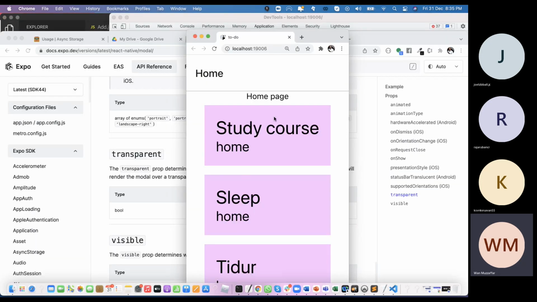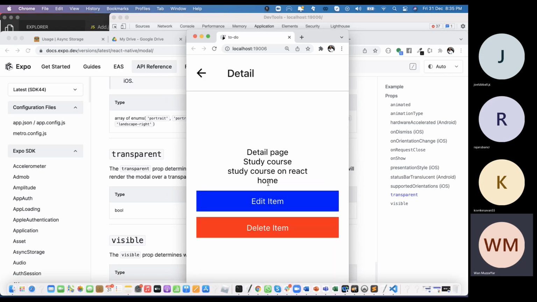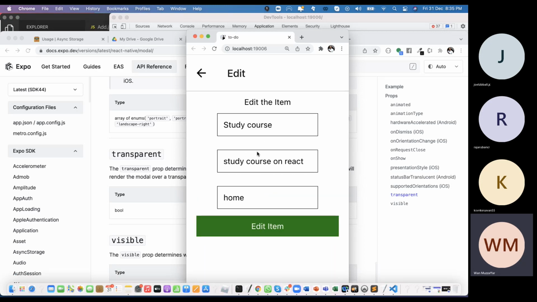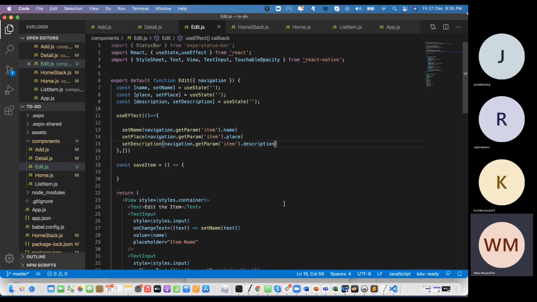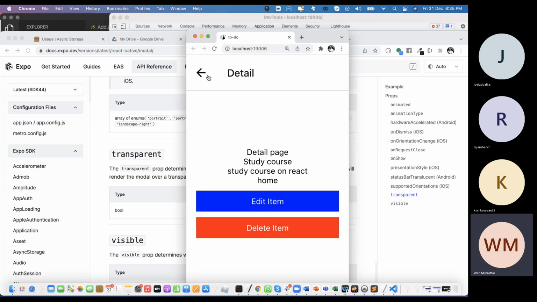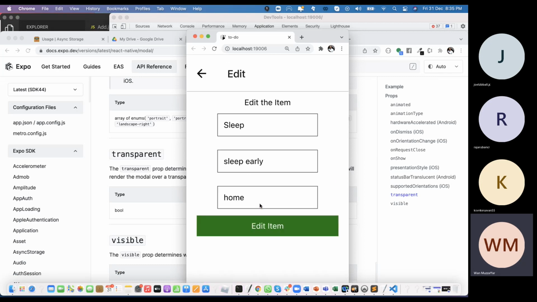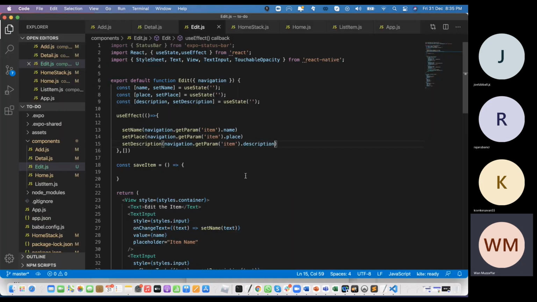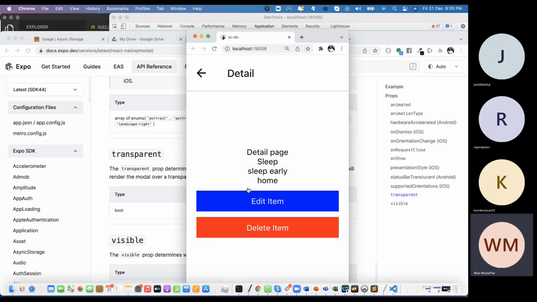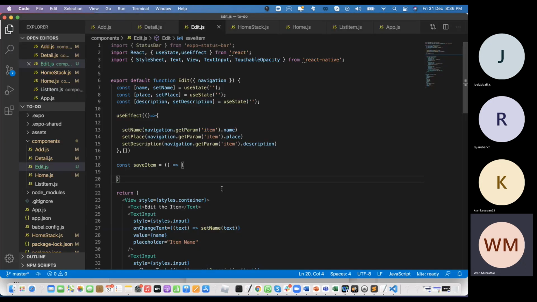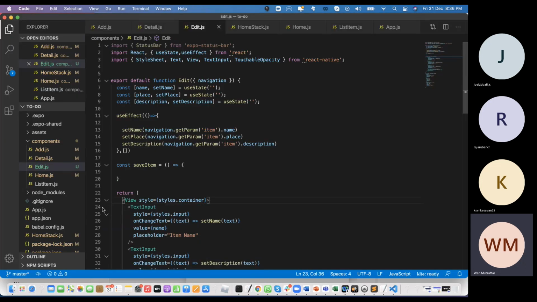So if I do like this, study course at home, it's like I have a lot. Study course on React and Vue.js. Maybe I want to edit. So when you press edit, whatever that you try to edit should come out. Okay. But the save function is still empty. Just make sure that whatever you want to edit will come out.